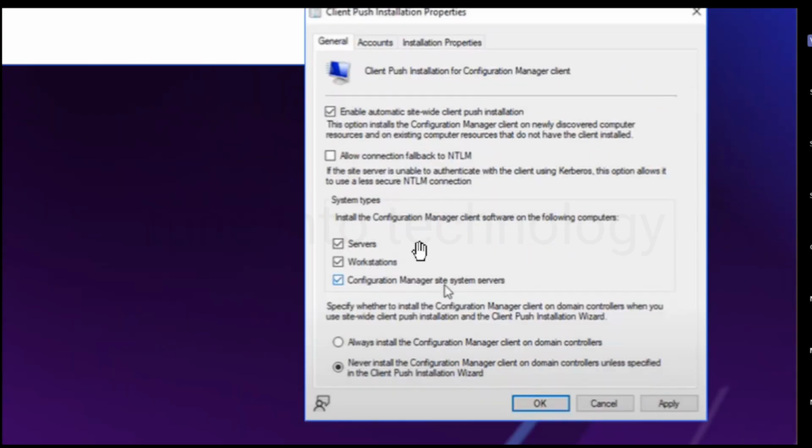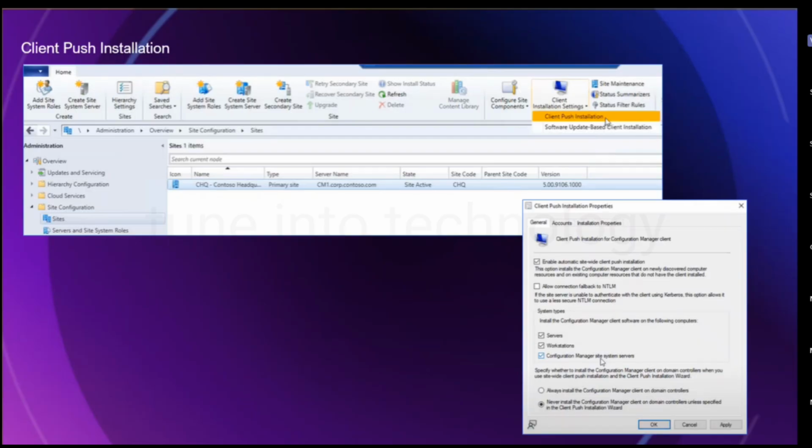And this client installation is not just for your computers. You can also do this for your servers, workstations, and your configuration manager site system, where your SCCM is hosted, or where your SCCM is installed. So these things you need to check for client push installation. Now this configuration is there. So when you click on apply, your devices will automatically sync with your Microsoft SCCM server and will fetch the data, right?